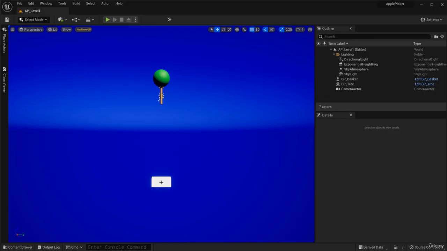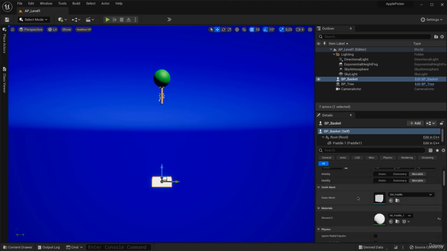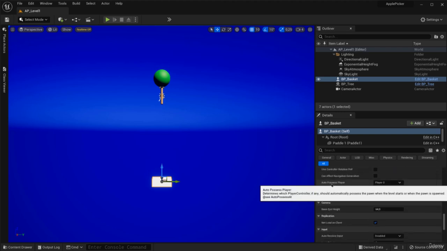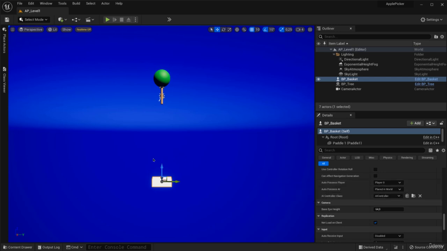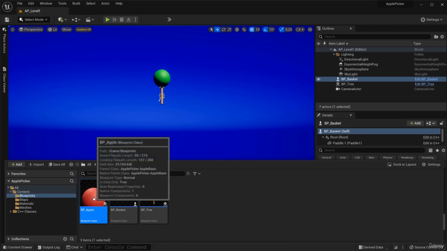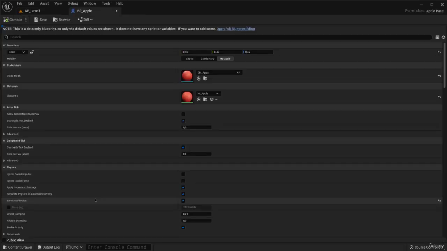So back in the editor here, I will select the pawn that we have here in the viewport, that basket pawn. I will navigate to the pawn section, and here we have AutoPossessPlayer. We have that set to player 0 by default, as I mentioned, but I just wanted to demonstrate how we can set that in C++. So we have that as the default for the class.